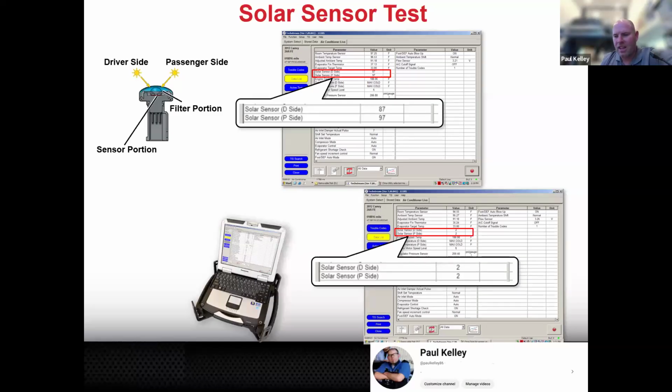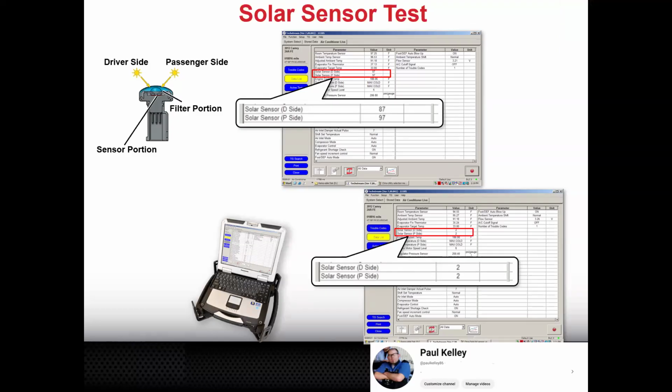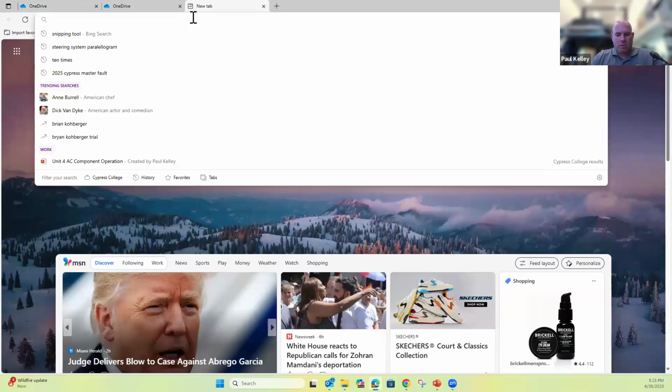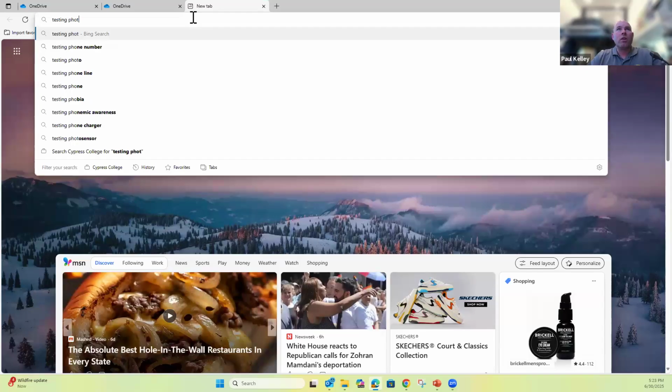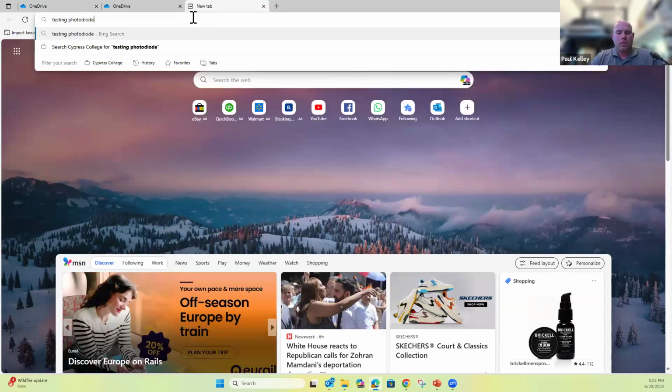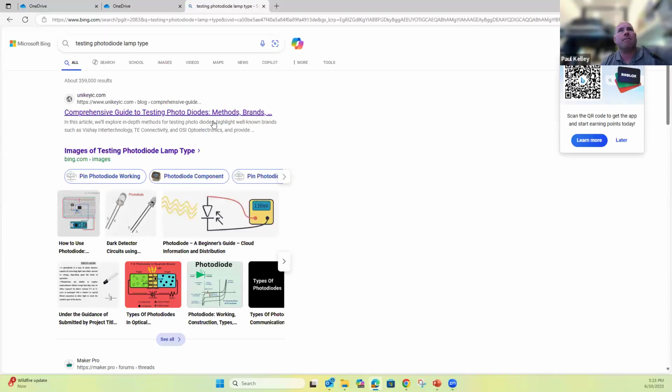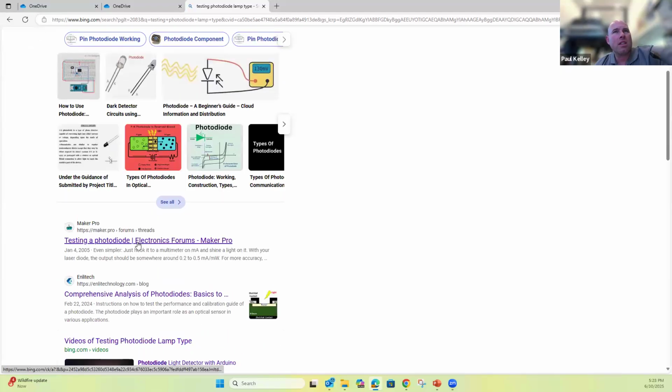And then the other thing is, don't you think that we could use a certain type of flashlight? Think that would be helpful? Would the UV be a lot better than regular? Well, this is the part that's tricky. So we may have to do an experiment. How about testing a photodiode, lamp type? Interesting. We're going to test this, testing a photodiode, put it on a meter, shine a light on it.